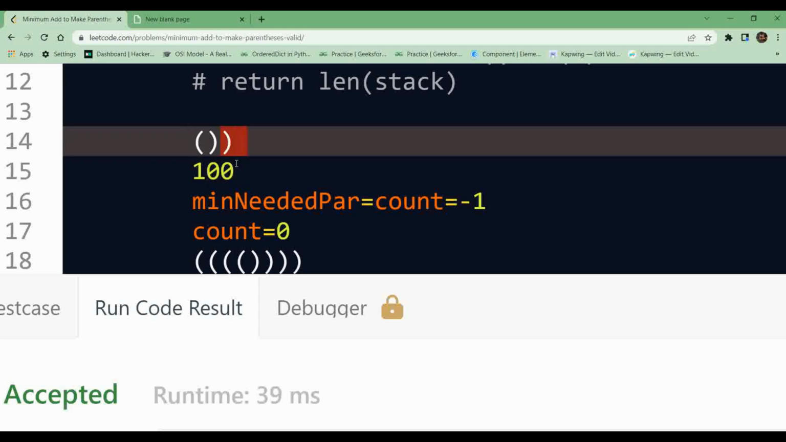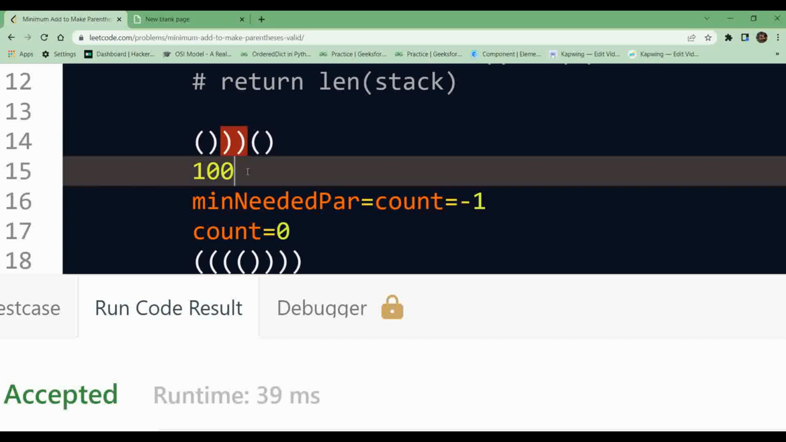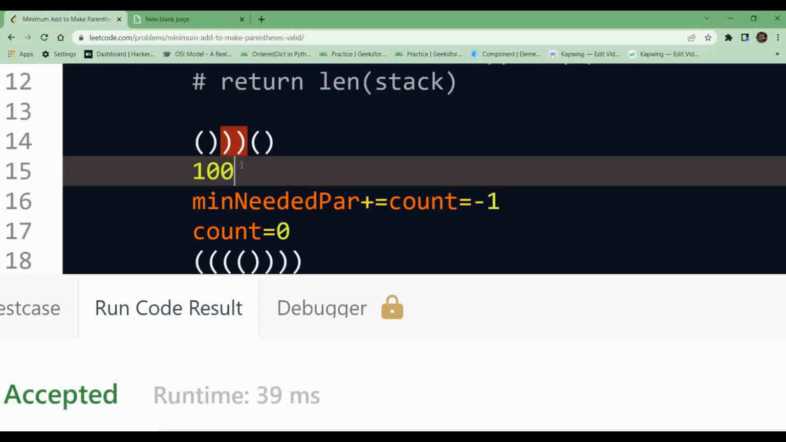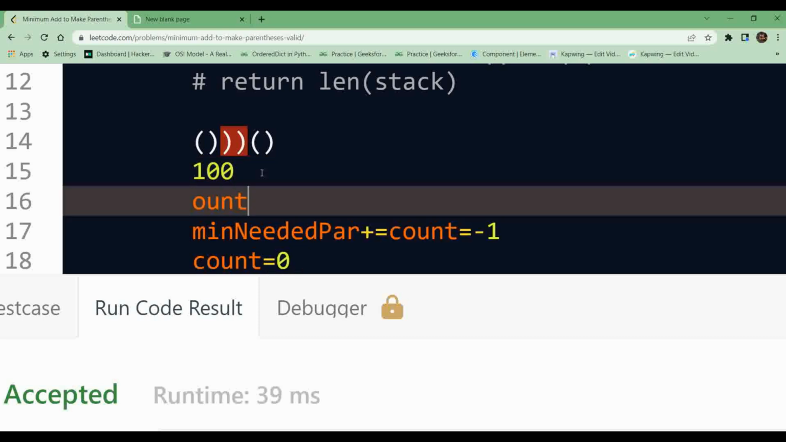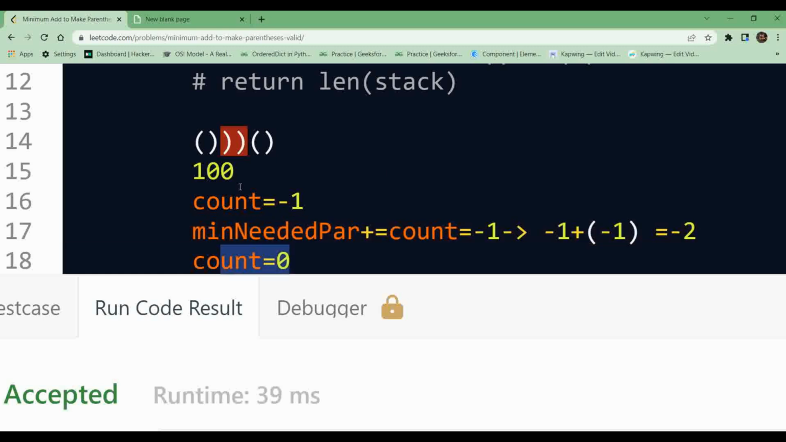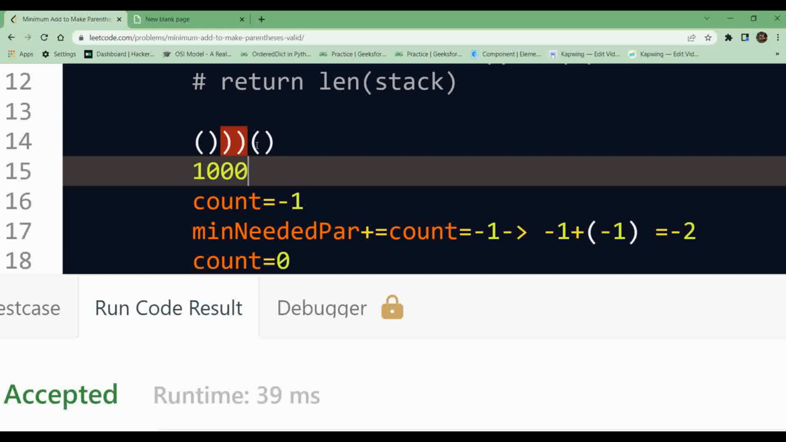Now here my count variable is 0, because after that maybe I can get this one, any variable. Assume you get this one. Now needed parenthesis will always be like this, so now it becomes -1. Again I got -1, so needed parenthesis becomes -1 plus -1, which is -2. But I will reset my count variable as well, so it becomes 0. Now when I move the opening brace, it becomes 1. When I move the closing brace, it becomes 0.